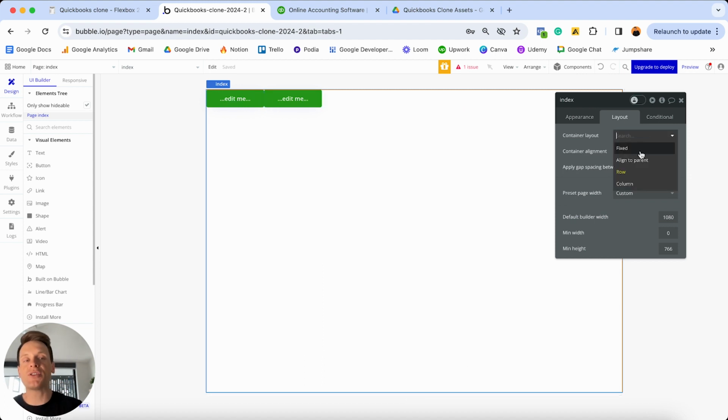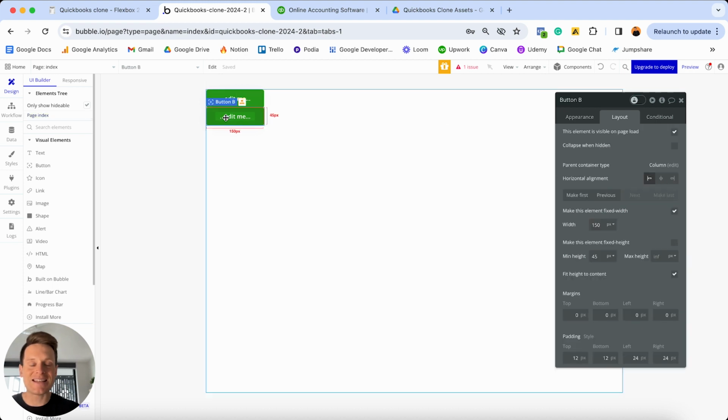And then when it comes to the other option, which is the column, this is going to do the opposite. So it's going to stack elements vertically down your page, so on top of each other. And what you'll now see is that if I was to drag these elements and try and position them anywhere else on my page, they're automatically just going to be positioned vertically on top of each other.